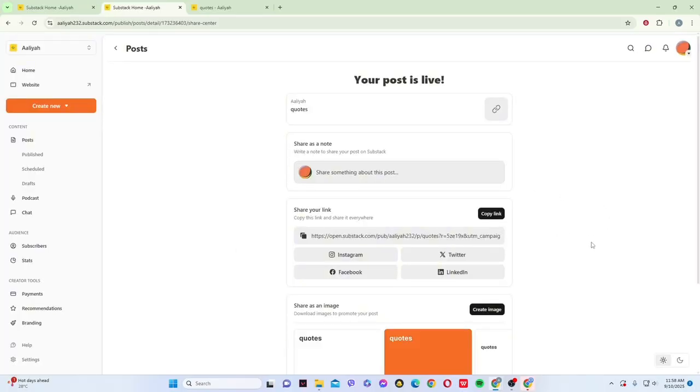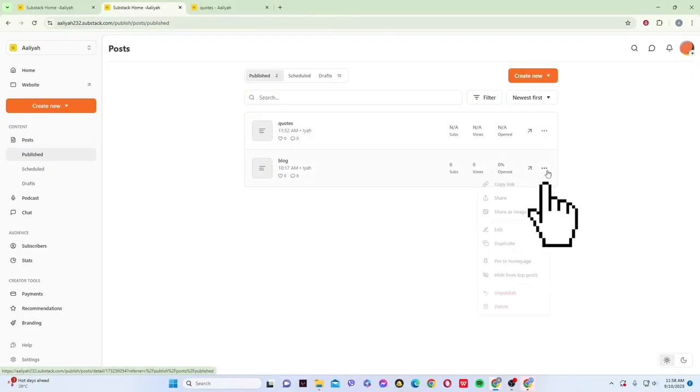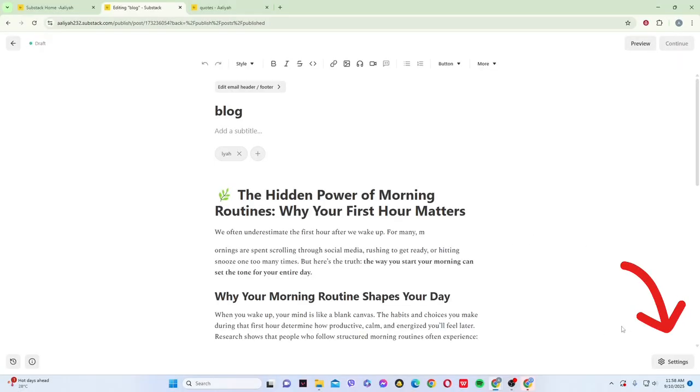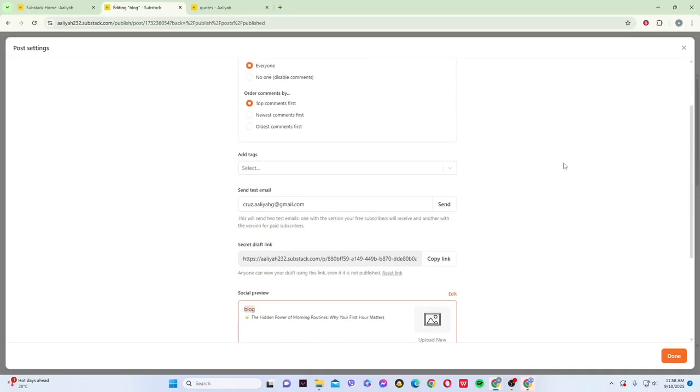For another option, to add a tag to an already published post, you can go to this Published section at the left panel. Then, beside the post that you want to add a tag to, click on the three dots, then click on Edit. Now, go to its settings on the lower right corner. Then in here, if you scroll up, you will see a tag section.